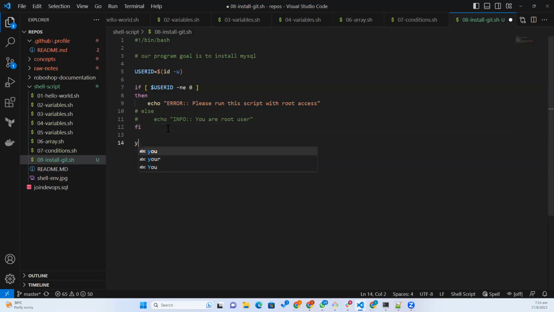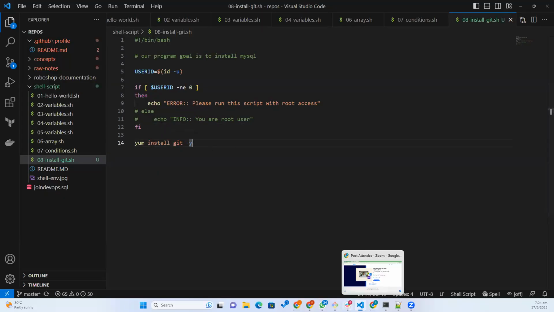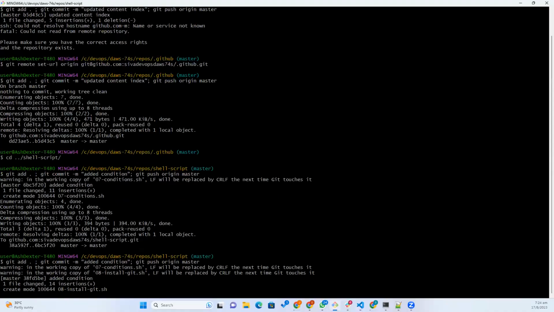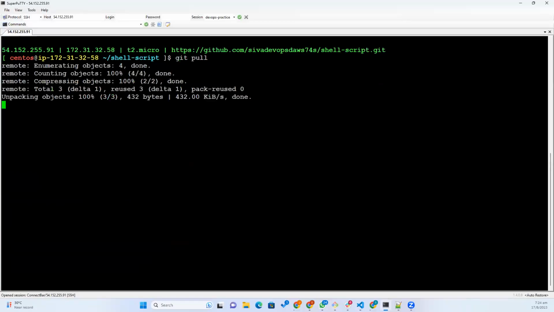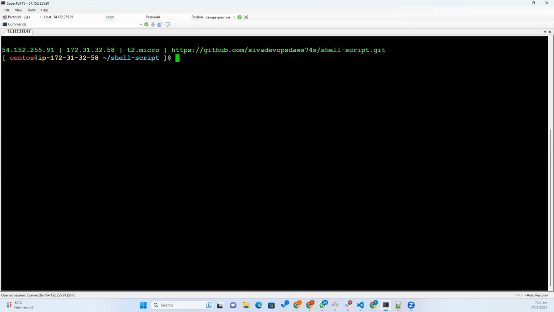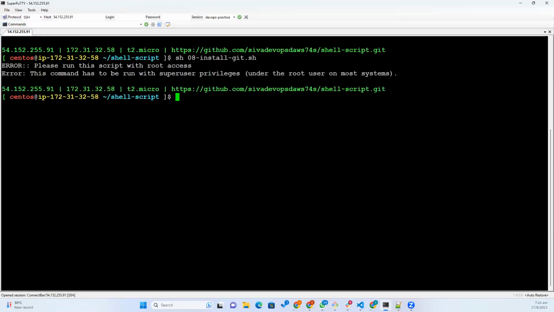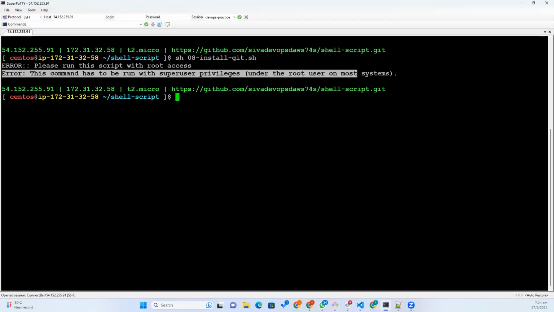Okay. Now you will run yum install git -y. Okay. So now let us see this. Push, git pull. Okay. And then sh 08 install git.sh. So now it is printing error. Please run the script with root access. And again, we are getting this one.